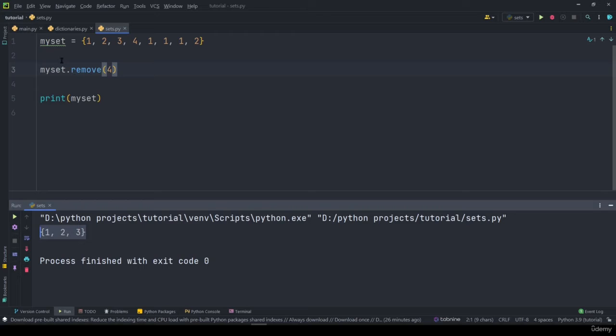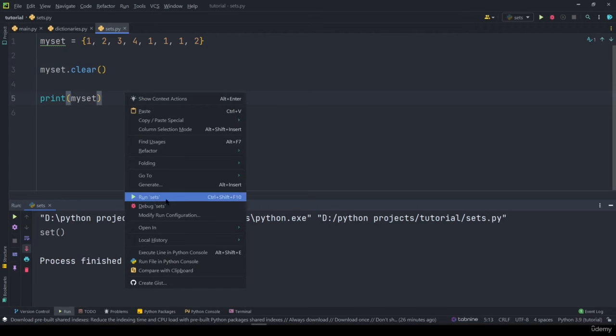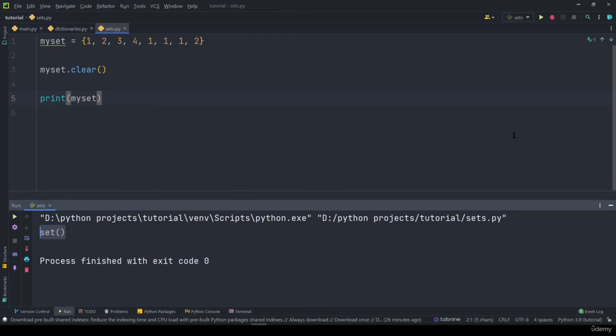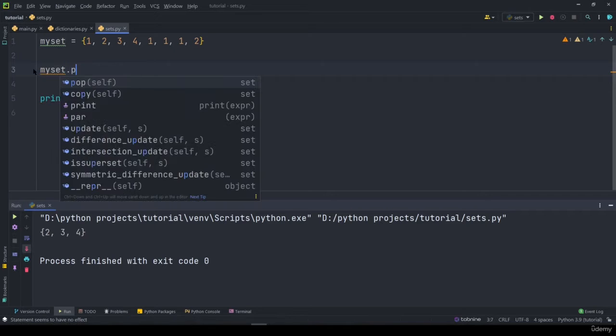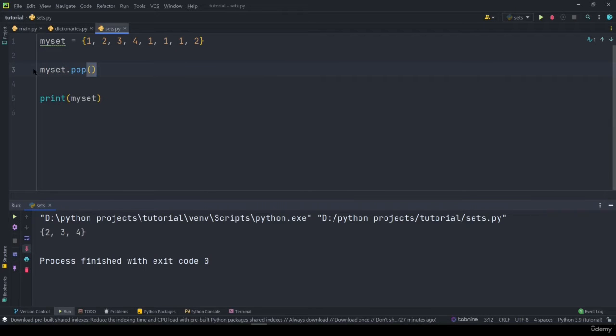We have other methods for removing, like the clear method. This takes no argument and clears the full set, so we'll get an empty set in return now. Okay, we have an empty set now. And we have another method called the pop method. If I say pop and run this program, you can see that the first element has been removed. So pop actually removes the first element in a set.